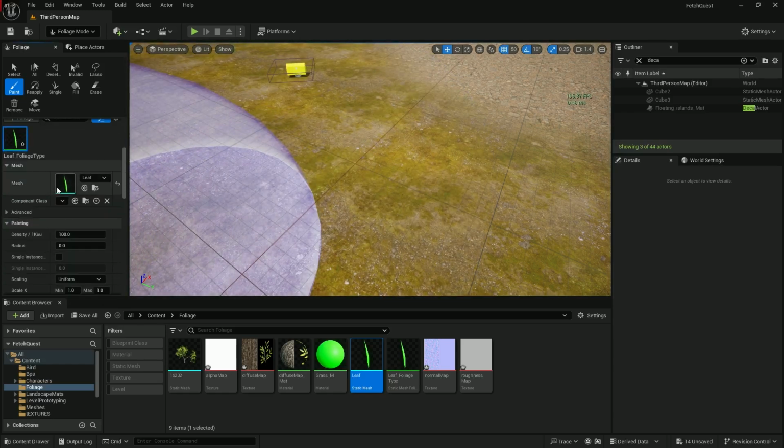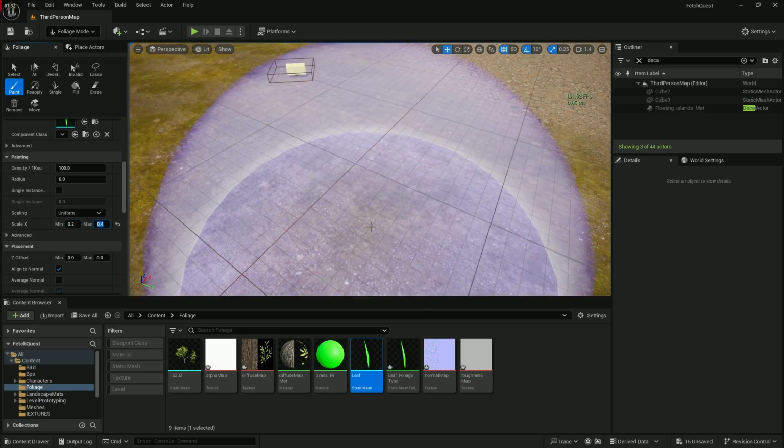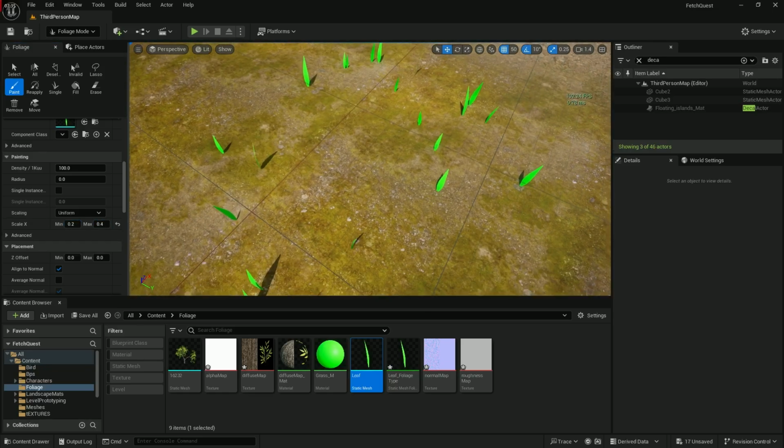So I'm just going to tick my leaf. I'm going to scroll down and you can see again density, and here we go, uniform and scaling. I want a bit of randomness. So first of all, they were way too big, so I'm just going to go maybe like 0.2 and 0.4. Let's have a look at that.